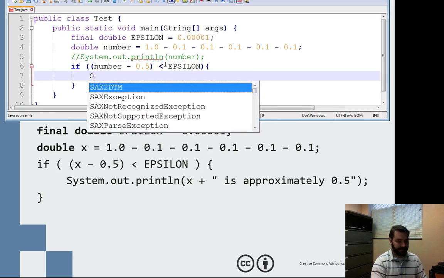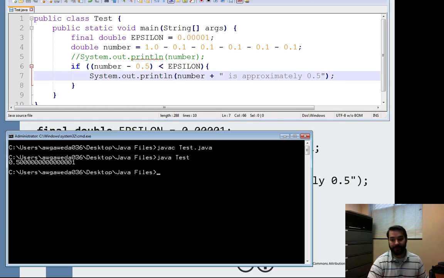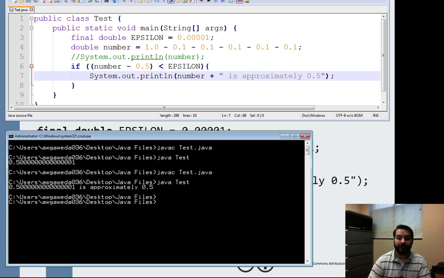So then I just write out my System.out.println, number is approximately 0.5. And if we take a look at that code for a second, we compile that up and then we run it. Oh, you can see 0.5 is approximately 0.5. And so that's where we can get into that a little bit.